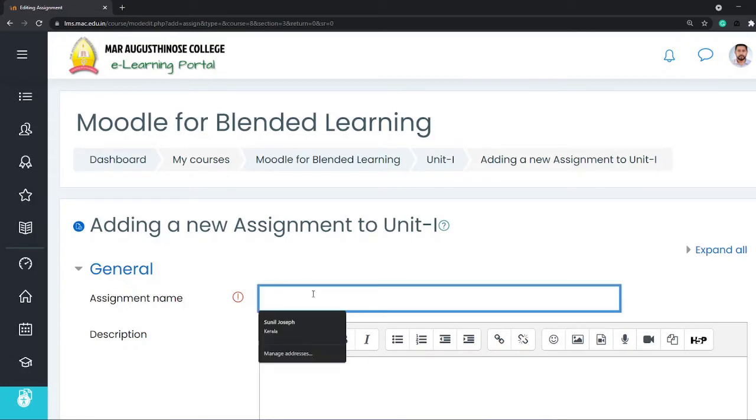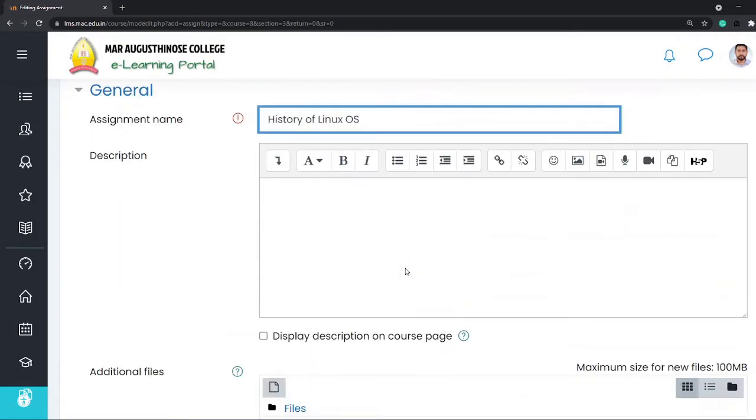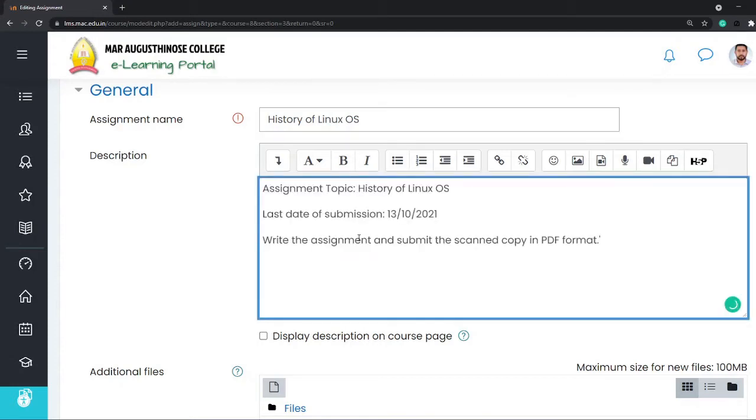I'm giving the name as History of Linux OS. You can also give a description. When giving an assignment, it will be better to give a description so that you can mention the topic, the due date, and the document format in which the assignment is to be submitted. I have given a description.